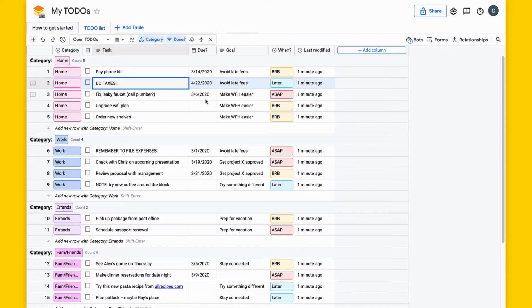The way this table is set up allows us to organize and visualize these tasks in flexible ways. Right now, you can see that tasks are grouped on the category column. You'll see that we have all the home tasks grouped together and then work tasks, so on and so forth, all based off this category column.